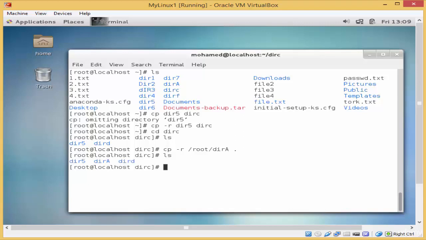If you type ls right now, you can see that it has copied for me dir-a to dir-c, the location where I am in right now.